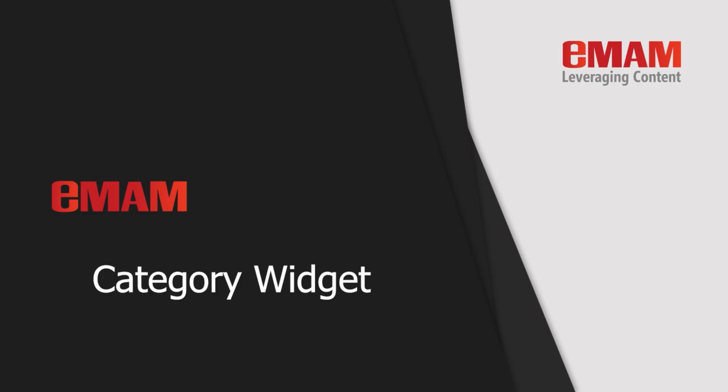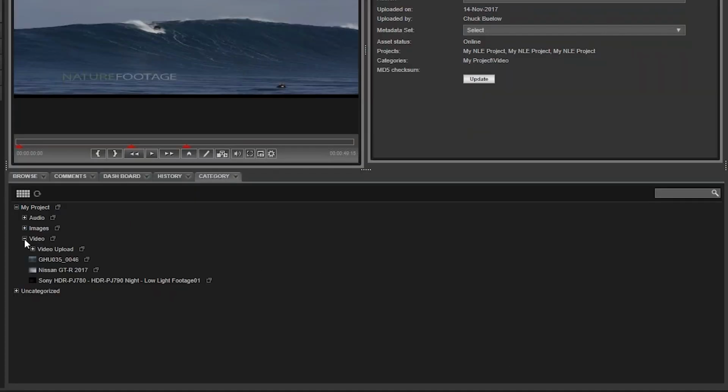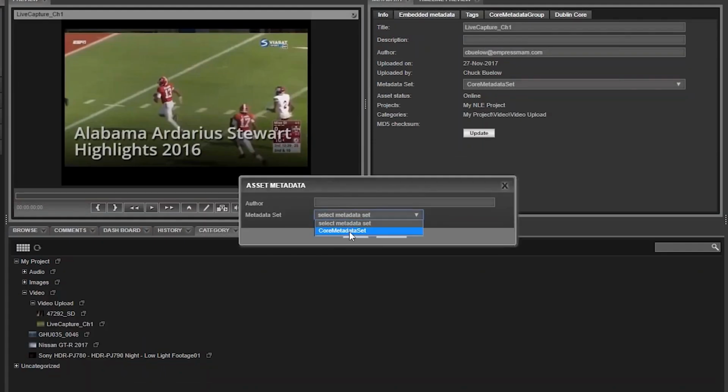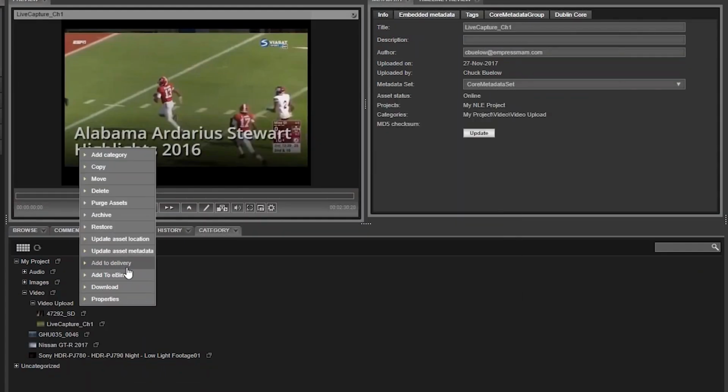Category widget. Category widget is used to organize your media. For example, organize your assets by project, event, ad campaign, type of asset, and so on. Assets can be assigned to one or more categories, making it easy to search for assets based on a project or event. Users can also globally update metadata and deliver assets to a predefined location.